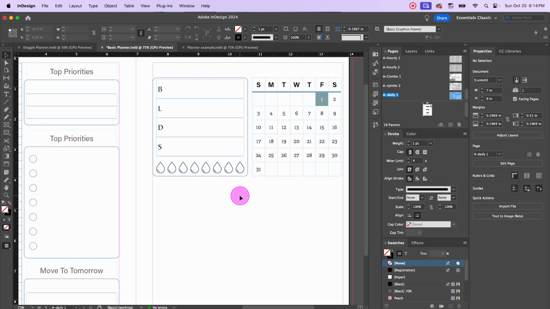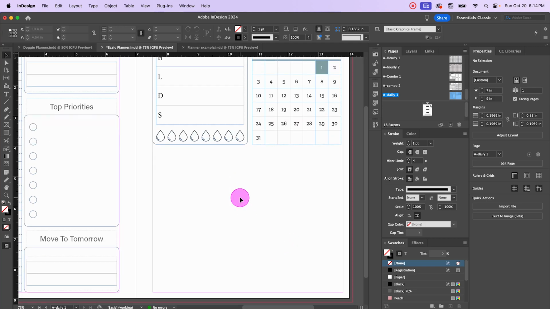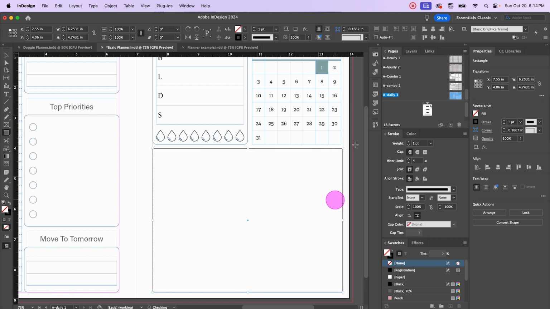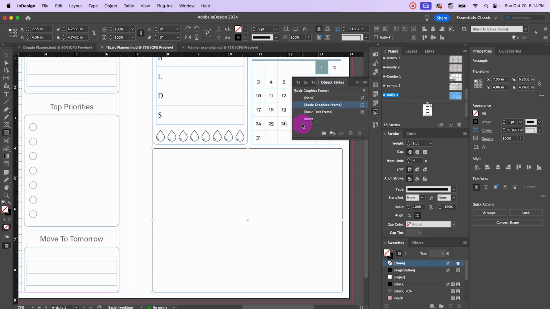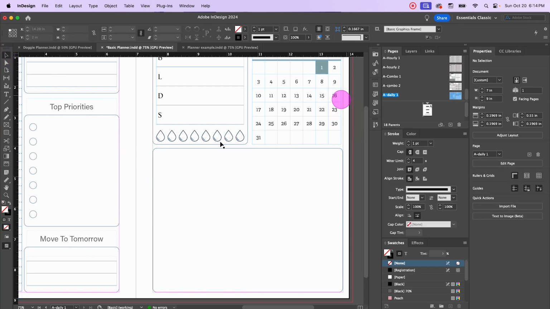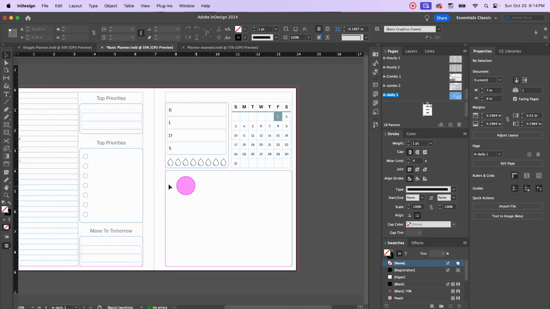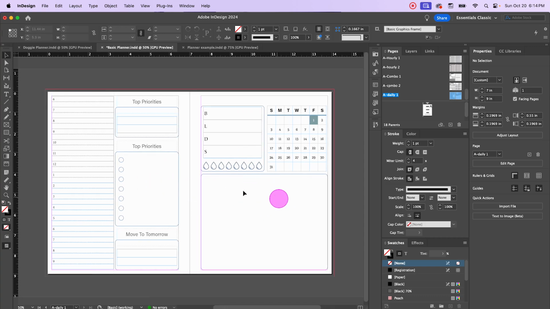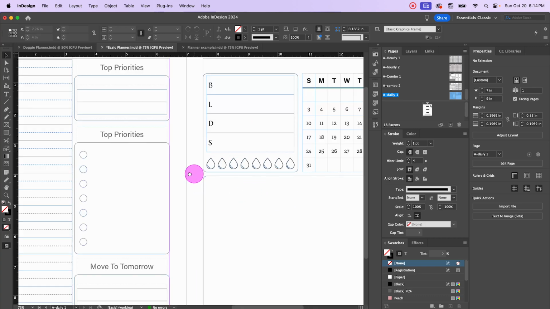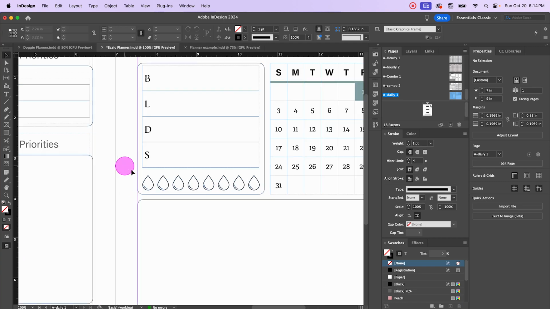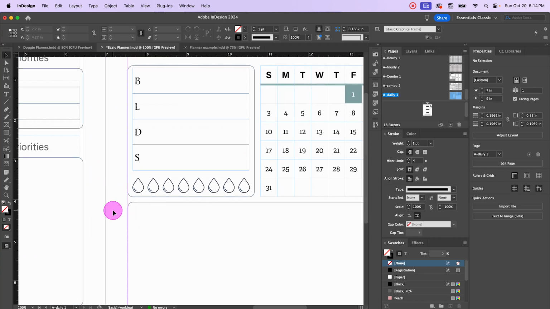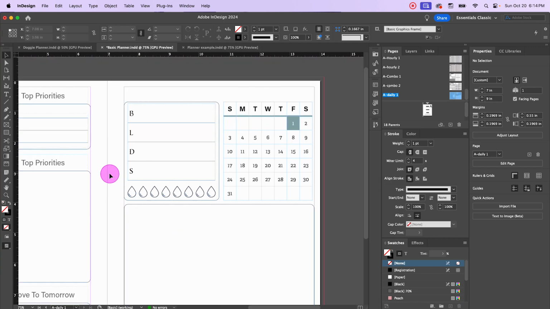And now on the bottom, I'm just going to do a big box to fill it in and leave this as an opportunity for people to do whatever they want to do with. Let's go to object styles and say box. And this way the customer, or the planner user, can turn this into whatever they want to turn it into. They could put pictures in there, they can draw something, they can do whatever it is that their heart desires. Sometimes it's nice to have an open space to do what you want with.